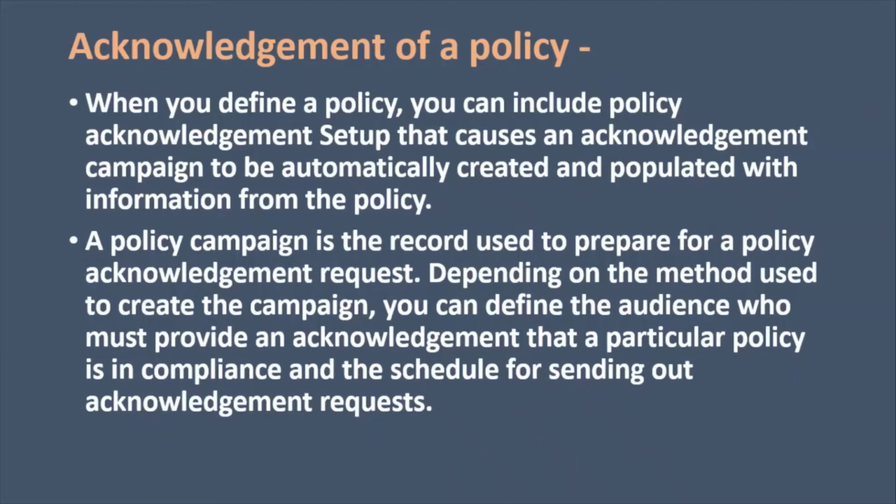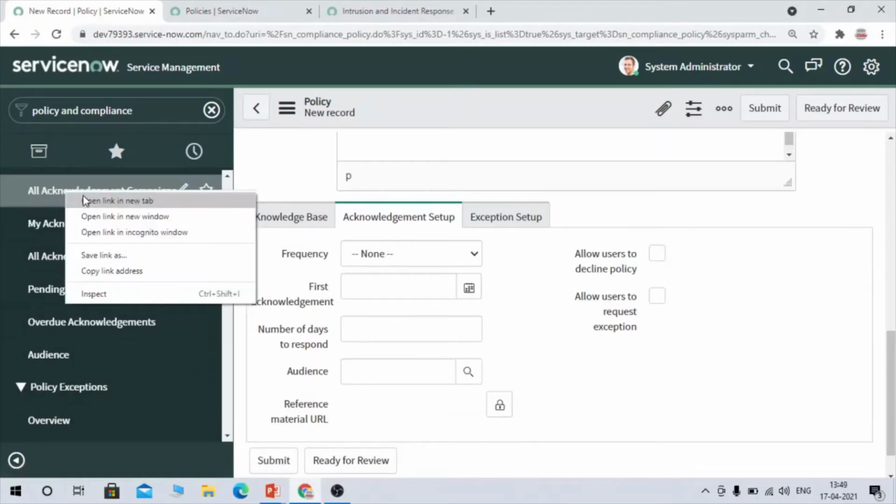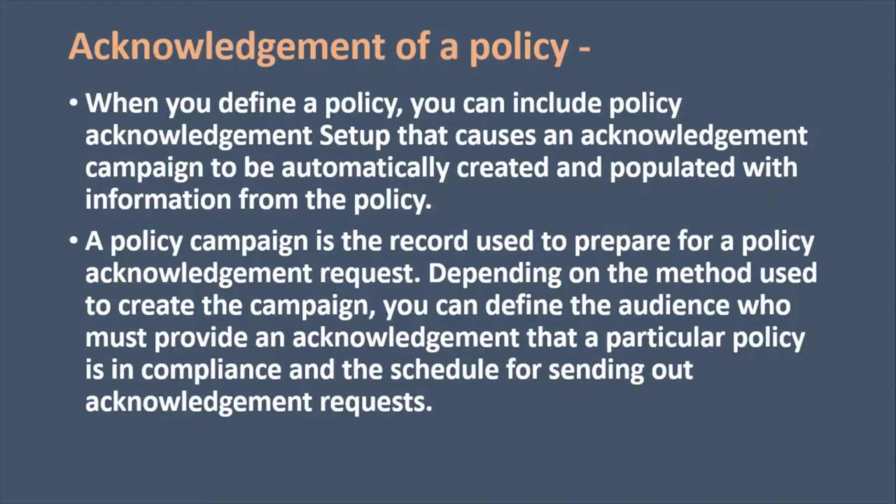When you define a policy, you can include a policy acknowledgement setup that causes an acknowledgement campaign to be automatically created and populated with information from the policy. You can create an acknowledgement campaign manually also. And why do we have to create this acknowledgement campaign? First, I'm going to explain that. A policy campaign is the record.